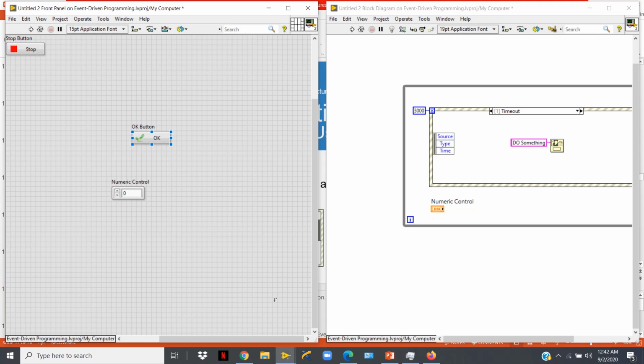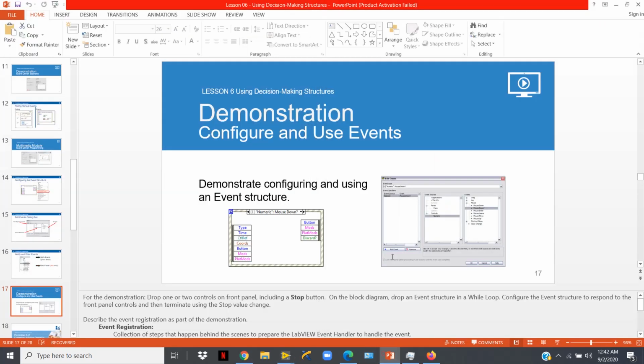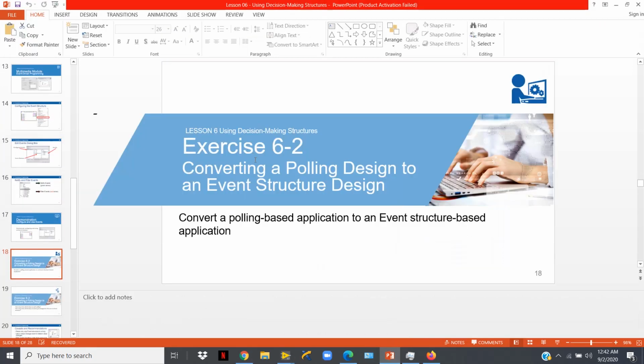Thank you. Now let us move to exercise 6.2, converting a polling design to an event structure design.